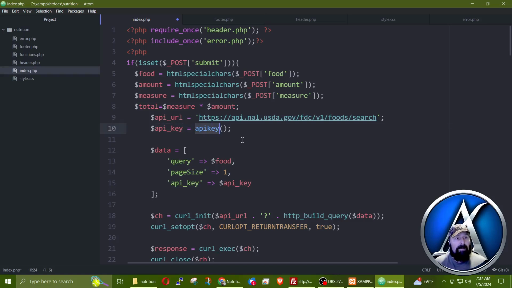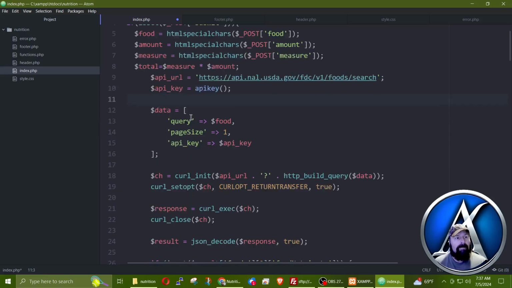My API key I have in my functions file, top secret. So that's why I use this little function here to grab my API key. Now notice the data. We start an array with the food. That's going to be the query that's going to query this search right here. Page size is 1. And then, of course, my API key, which is right here.